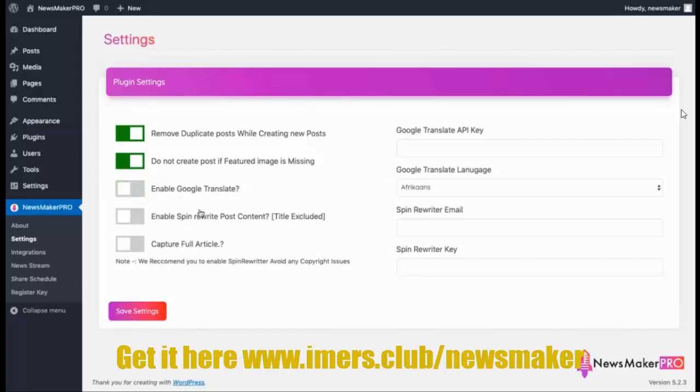Next one is very useful for making your content look unique. It's a feature that rewrites news content using SpinRewriter. It's like having somebody tell the story using their own words. Very powerful feature that will help you get more search engine traffic for free. Make sure to pop your SpinRewriter email and password to integrate this feature.